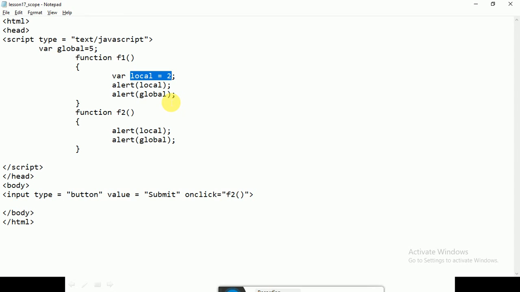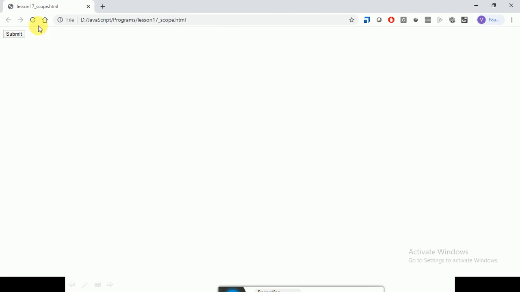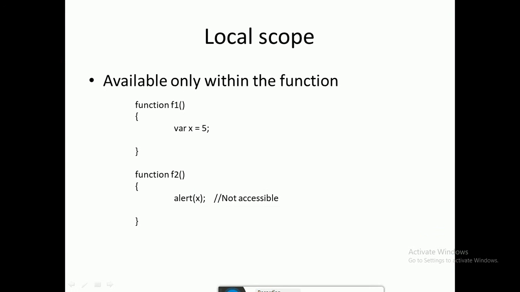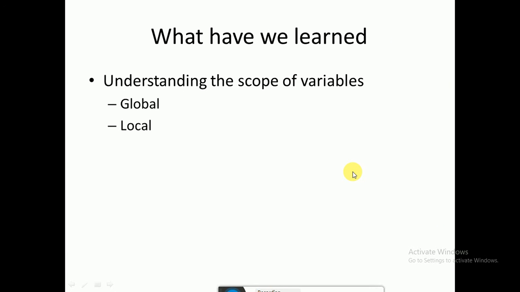So if I go back to the program, I refresh the screen. I just wanted to call submit. You can see that nothing is printed on the screen because local variable cannot be accessed in the other function. Only global variables can be accessed in the other function. Right. So this is what we have to know, because we'll be using global and local variables in many scripts. So we have to understand the difference between these two things.